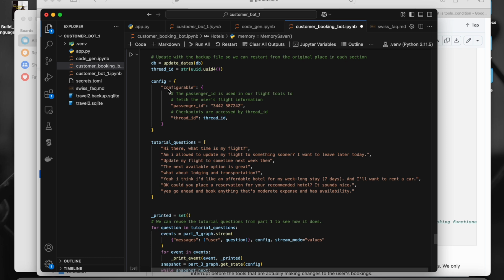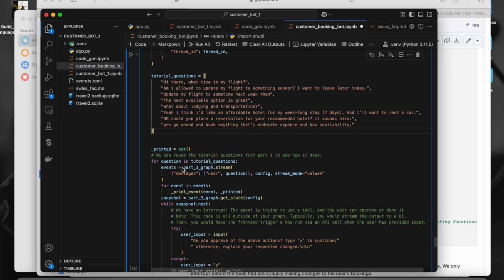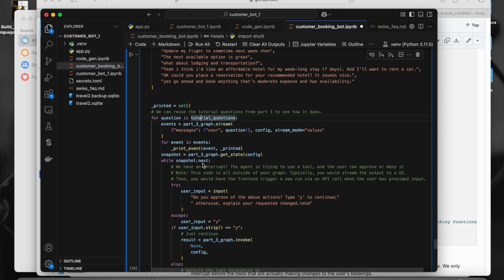So if you see, I have some config where I am using the thread ID and the passenger ID. If you want to know more details about why we have to use the thread ID and all, you can watch my Langgraph tutorials. And now we have a set of questions. One is to check and update the flights, and another is to book a hotel and all. Now we are iterating these questions one by one. Okay, the first question comes.